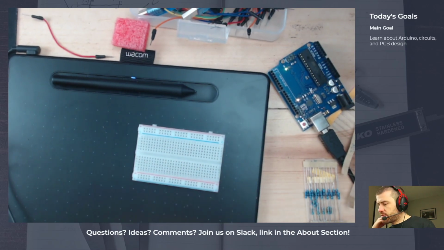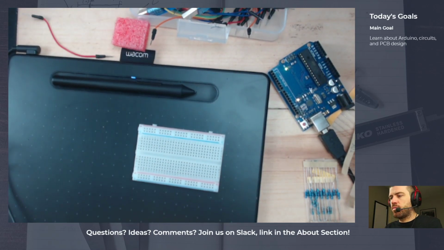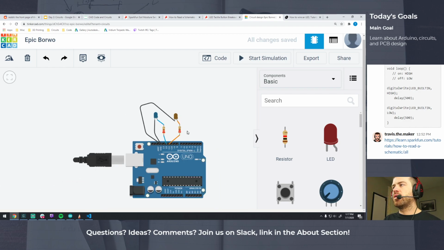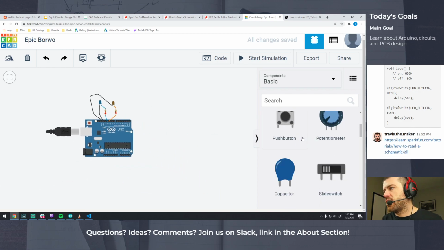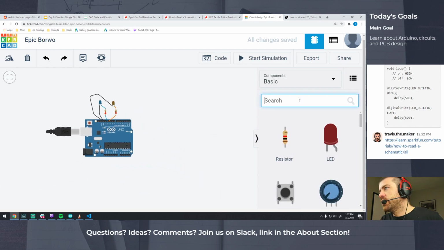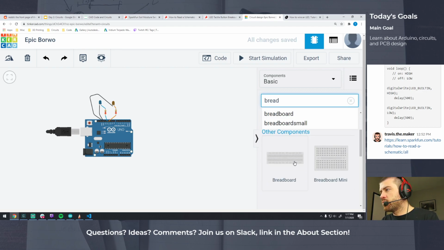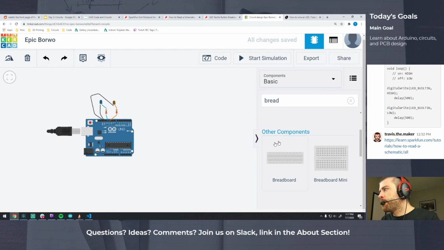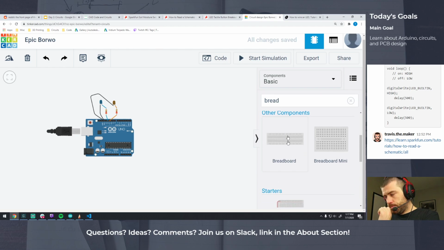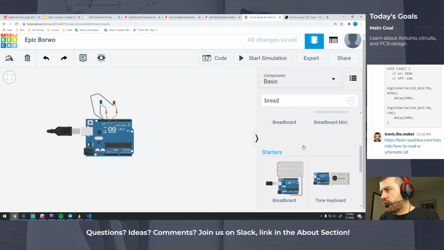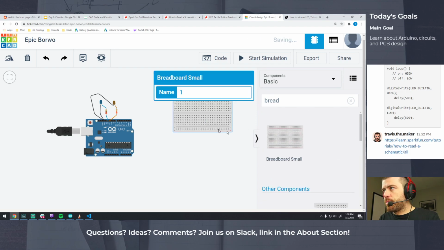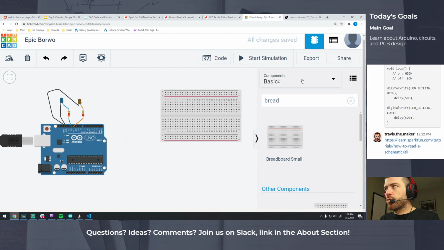We will connect everything to this in a second, but I just want to bring us back to the screen so we can learn about what a breadboard is. I think Tinkercad actually does a really good job of this. We can scroll down our list, or we can search for breadboard. We found a breadboard small, and it looks like we also have smaller breadboards and larger breadboards. We're just going to grab the regular breadboard. So this is a breadboard.